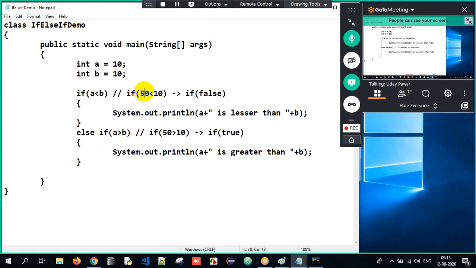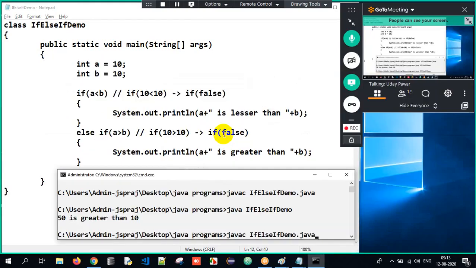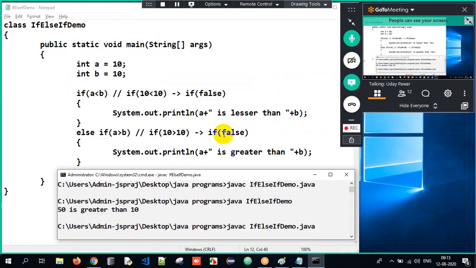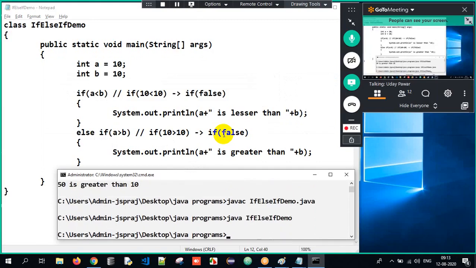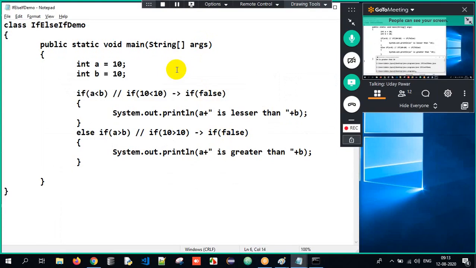Sir, A value is 10. B value is 10. Is 10 lesser than 10? False. I will check else if. Is 10 greater than 10? False. Even this is false here. So none of the conditions are true. When I compile my program and execute it, I will not get any output at all. See, did I get any output here? No. Why? Sir, if it is lesser than, you have written some logic. If it is greater than, you have written some instructions. But what if it is equal to, sir? You have not written anything at all.